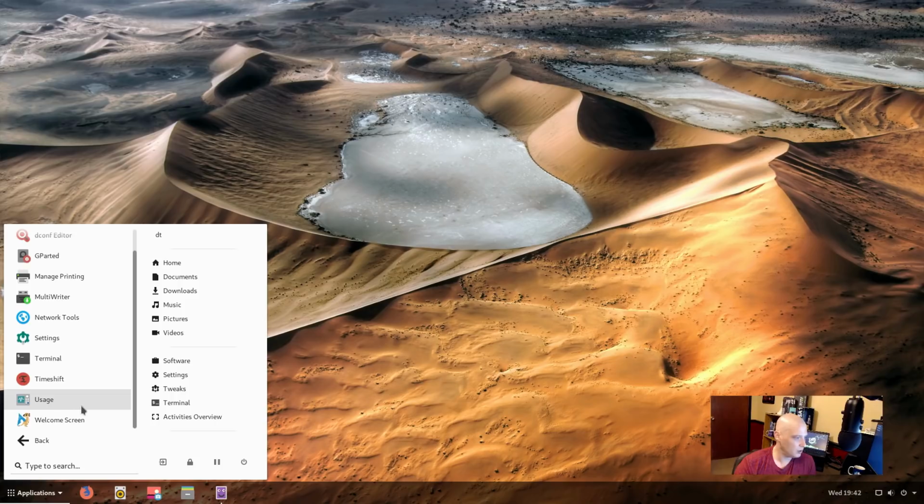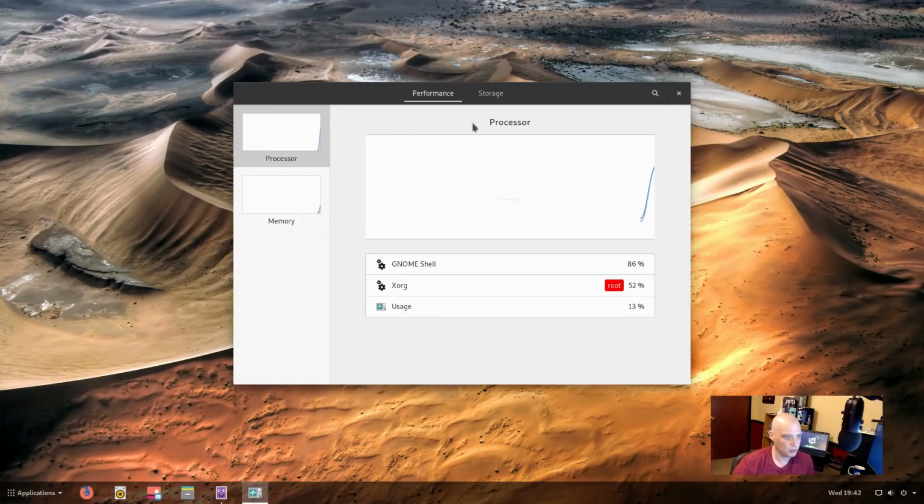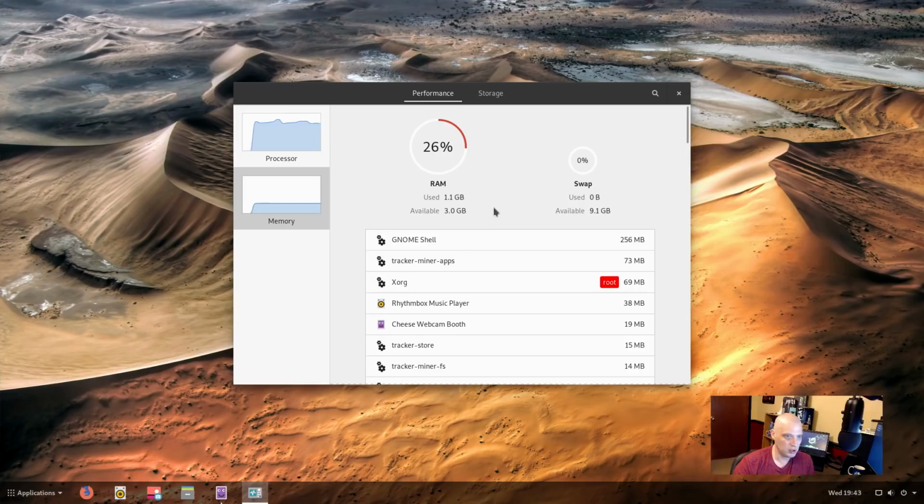Under System Tools, we also have Usage. What is Usage? I am not familiar with this program. I don't know if it's a GNOME app or not. It's showing us processor usage and what is using that processor. Under Memory, it is some kind of system monitoring tool, but it's not your standard GNOME system monitor, which is actually a pretty nice program. I'm not sure what this is.